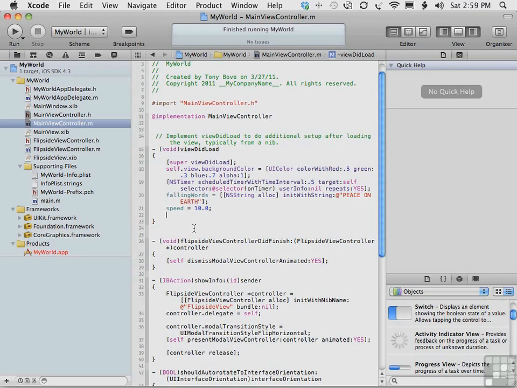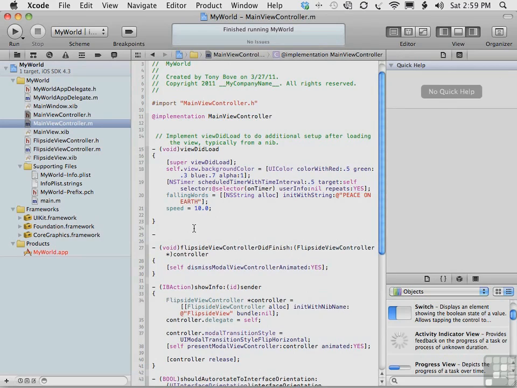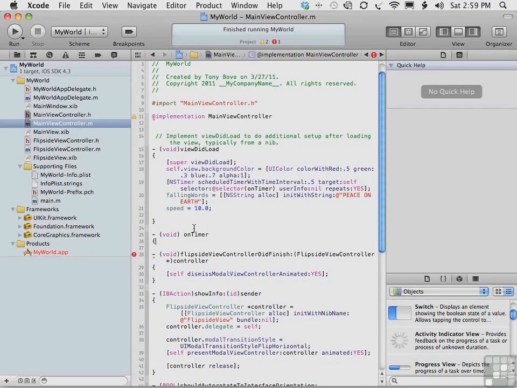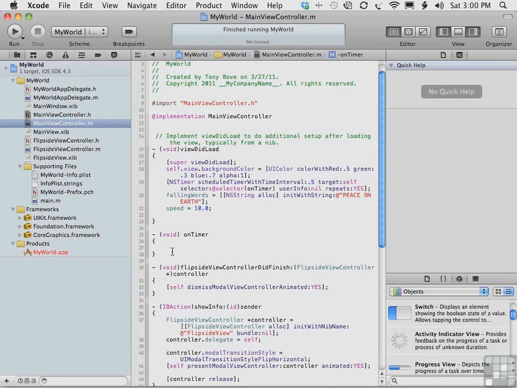Well, now we still need an onTimer method, so let's type that in. We start with a dash. Not going to need any return, so void onTimer. And once we type the first bracket, it fills in the last one, so we're ready to type in the statements for this method.